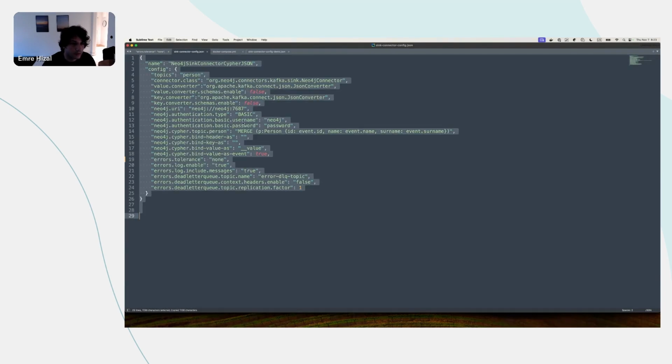I already have a configuration here. I'm just going to copy paste it. It's going to be a sink connector with the Cypher strategy. I'm going to be using the JSON converter for demo purposes to keep it simple. We will have a person topic, and we have a simple Cypher query here, and it's going to be creating person nodes with some properties.